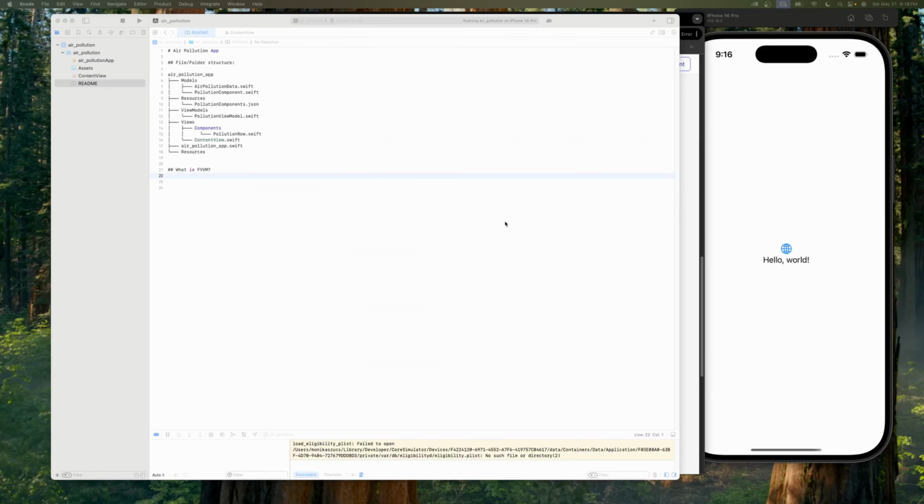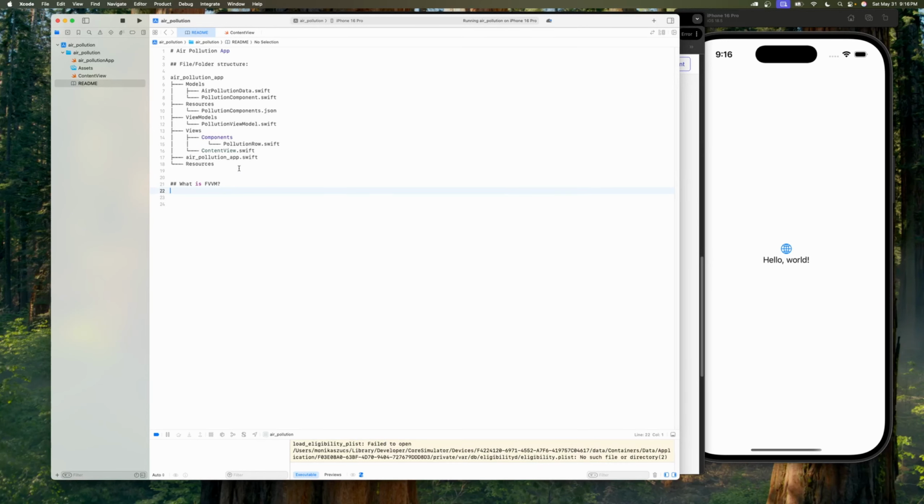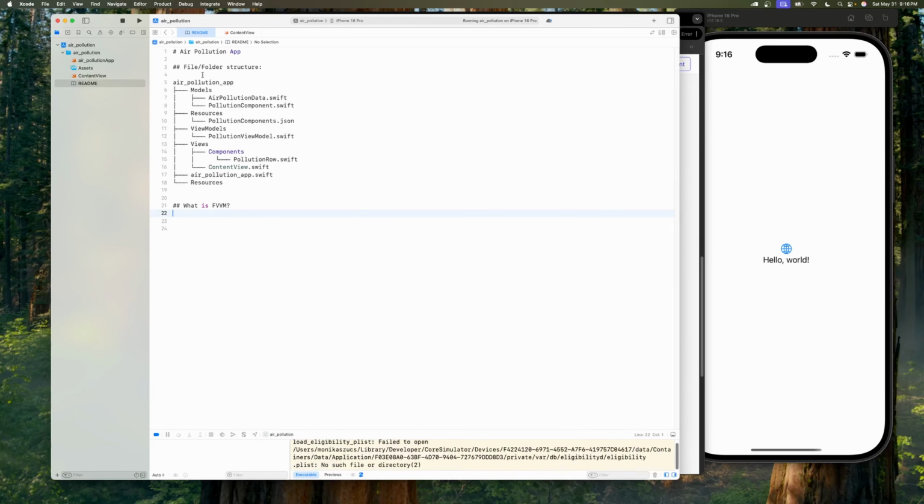So I'm just going to go through what the structure of this application will look like. And you can see here we have a file folder structure. I just created a README file at the root of our project, just so I could show you what we're going to do. So we have our air pollution app. We're going to have model, resources, view models, and views. And let's see what else is there. And inside views, there's going to be components. So we have some different files in each of these folders.